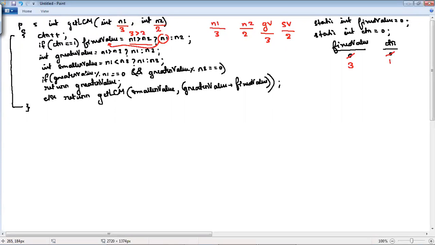Now we are checking greater value. What is greater value now? Greater value is 3. 3 modulus n1. What is n1? It is 3. 3 modulus 3 is equal to 0, so we are getting true. Now greater value 3, 3 modulus n2. What is n2? 2 is equal to 0? Now here we are getting false, and we have used logical AND. So if any one operand is false, the complete expression will return false. So this if part will not execute. I mean, this return greater value statement will not execute.